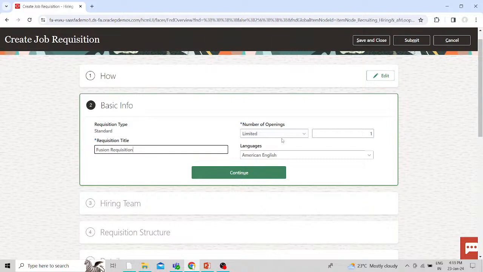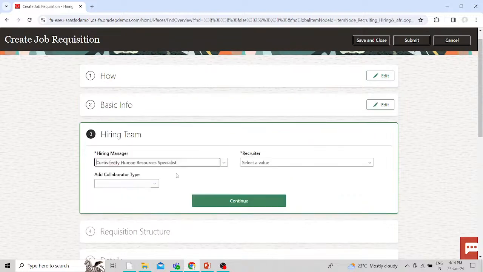And here you can select the number of openings. Under that you have limited and unlimited. In the unlimited, you don't have to specify the numbers here, but in the limited you have to specify the numbers here, like how many employees you want to hire in this: 1, 2, 3 or 5. So you have to define the numbers here. Then here is the language. If you want to change it, then you can change it from here, and otherwise just click on the continue option to move forward.